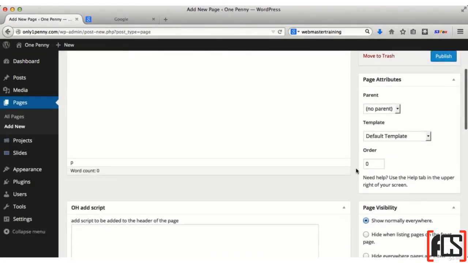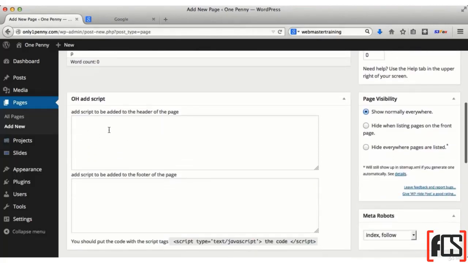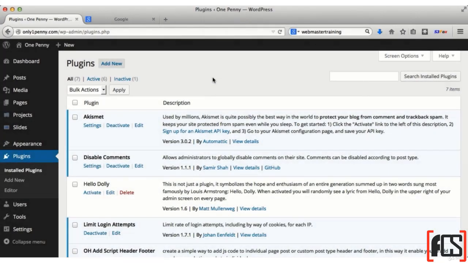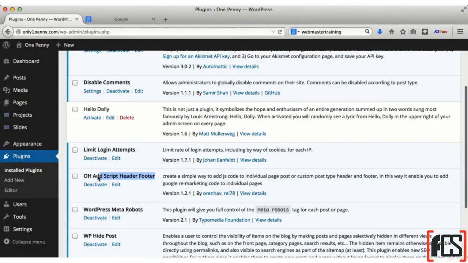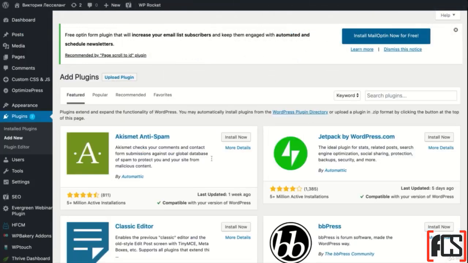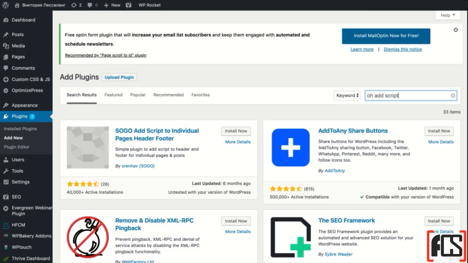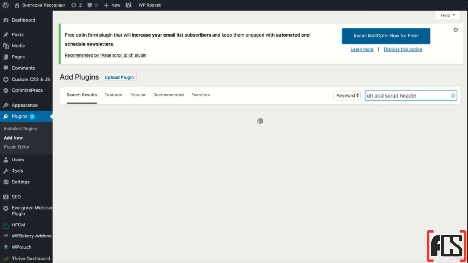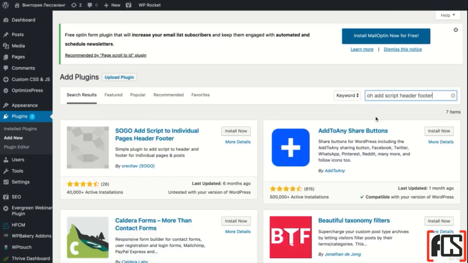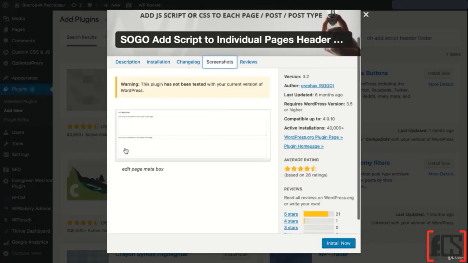The script can be a Facebook pixel to track your ad performance. So, what you can do is download this free plugin, and it's called OH AdScript Header Footer. What you have to do is simply search for that plugin, and when you find it, click Activate. When you come over here and click on New Page, right below the text editor area, you'll see our plugin, which is OH AdScript.